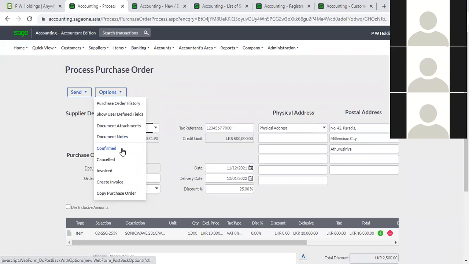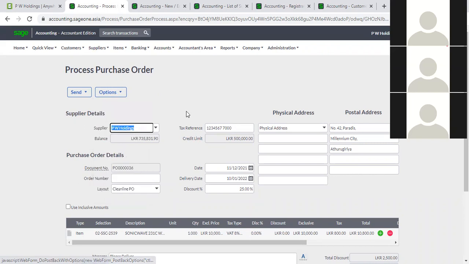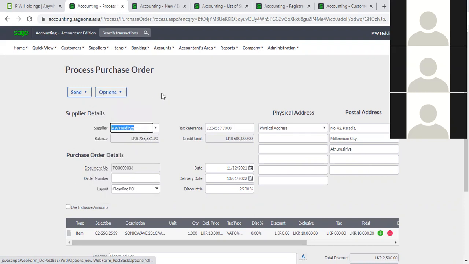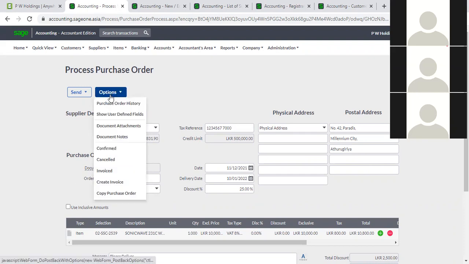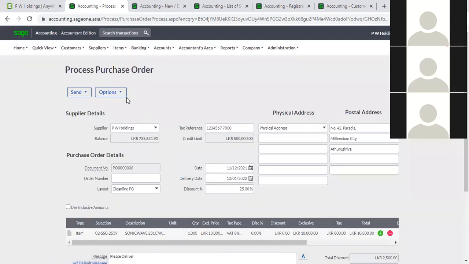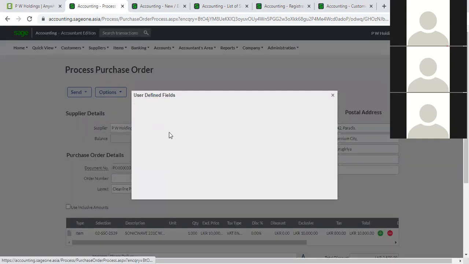Okay, you can change the status from this option. You can change to confirmed, cancelled, invoiced. So from here, you can change the status. Pending and overdue will automatically display from the system. Cancelled and confirmed you can change from these options. In addition to that, from here you can view purchase order history, who has created this purchase order. Next, you can view user defined fields.